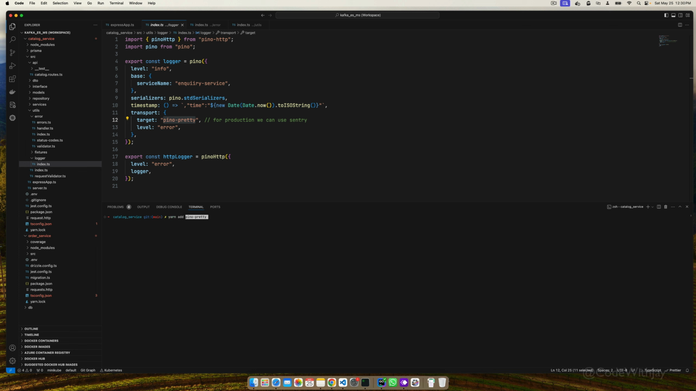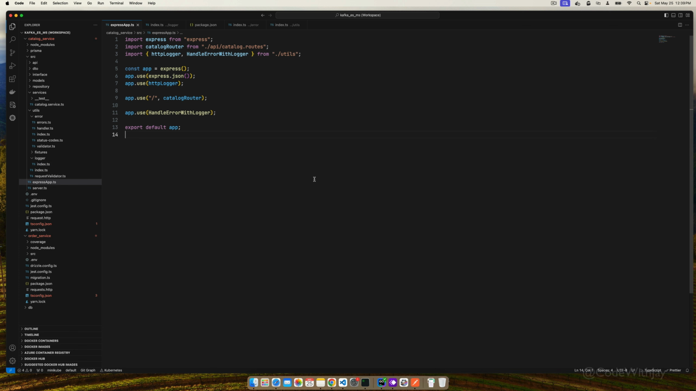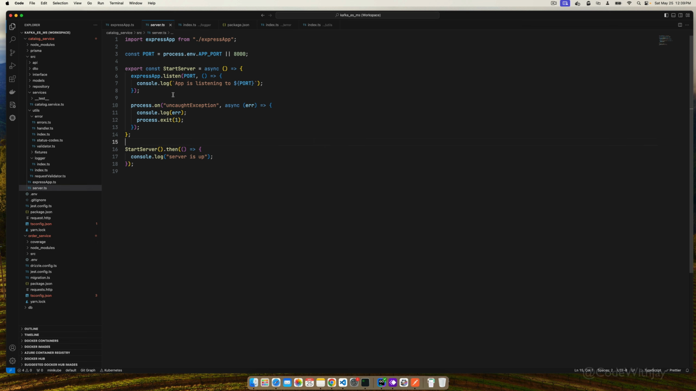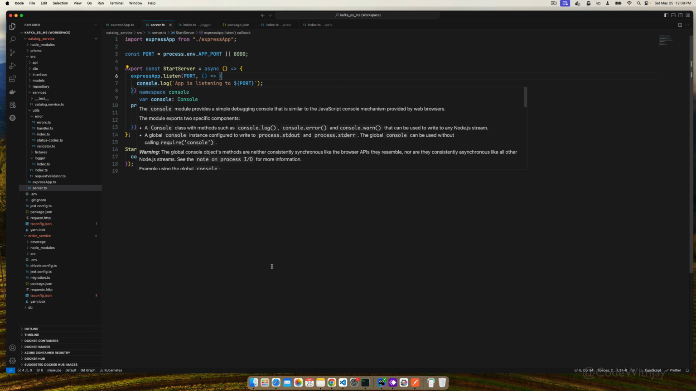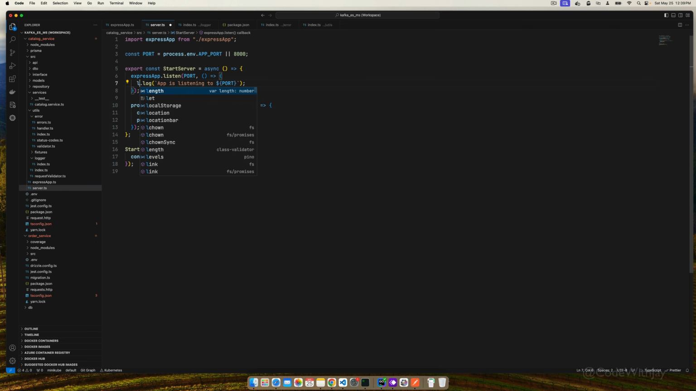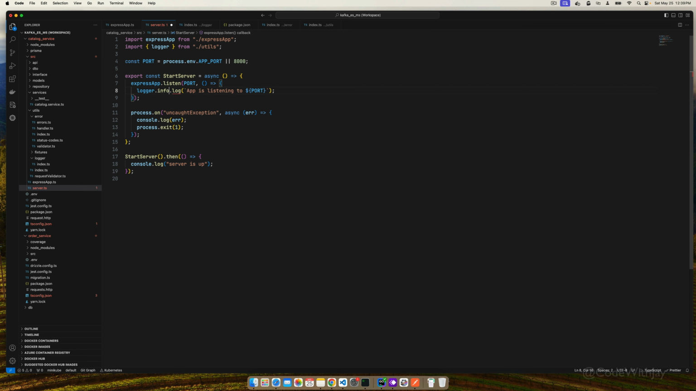yarn add pino-pretty, right? Now we can spin up our application. But right before that, let's visit our server.ts file. Here you can see we are using console.log. We are not going to use console.log anymore. Instead of console.log, we can say logger.info.